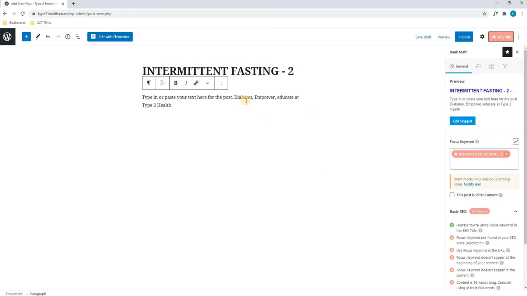As you can see, we have added diabetes, empower, educate, and the company name. For this, I will simply copy these, and I will insert it here. As you can see, it didn't let me, so I will have to retype it. Again, we can use commas to separate between the keywords.